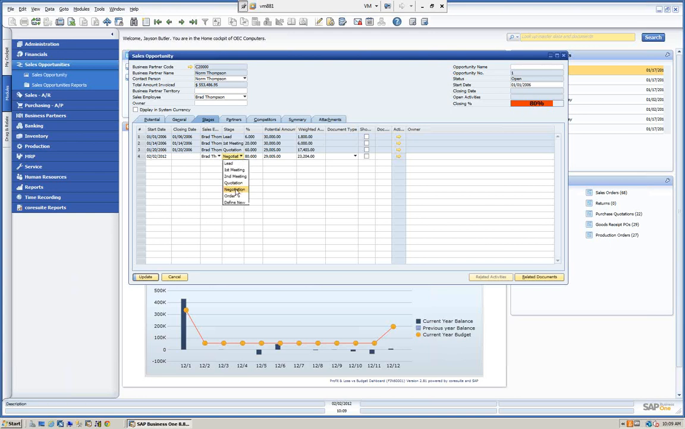So if we go back to quoting, you can see the quote has it at 60%. So we can say now we've gotten past the quote, we gave the quote, so now we're going to go into the negotiation stage. We're just going to add the negotiation stage here. You can see based on that setup, we have it here.